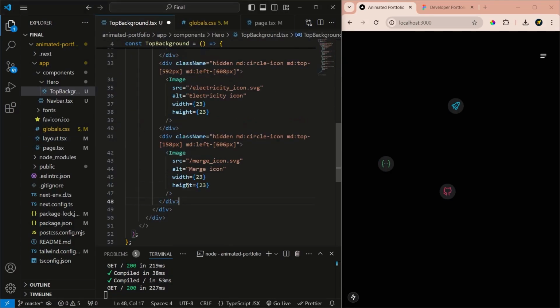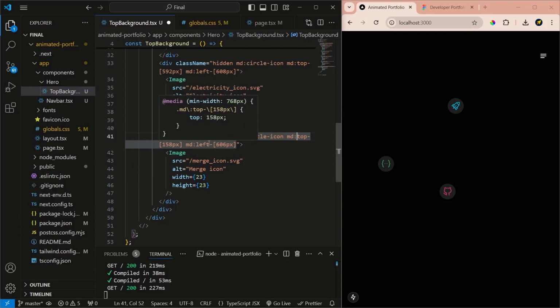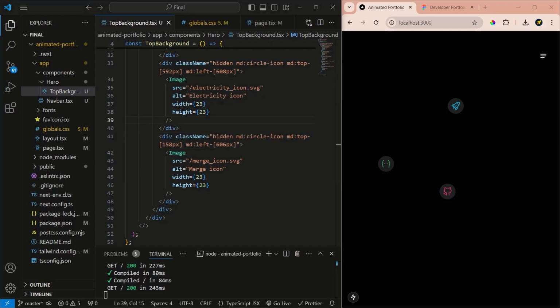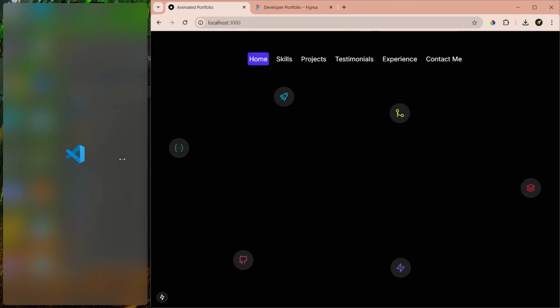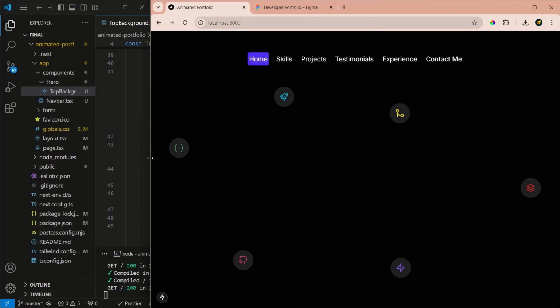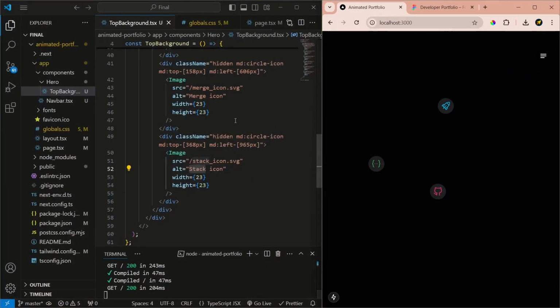And then next we have the merge icon. So we'll say merge icon and same for the file name. Again, it's hidden, MD circle-icon. In MD, it has a top of 158 pixels and a left of 606 pixels. And lastly, we will do the stack icon. So it's hidden by default, MD circle icon. So again, it's not there in the mobile view. We'll put a top of 368 pixels and a left of 965 pixels and say that it's the stack icon. So now we can see that in the desktop view, we can see all of them. And in the mobile view, we can only see a few of them.